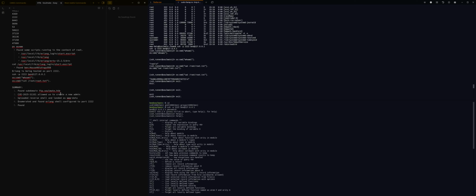Found a script with hard-coded Ben credentials inside. Spawned an Erlang shell as Ben, which is root.